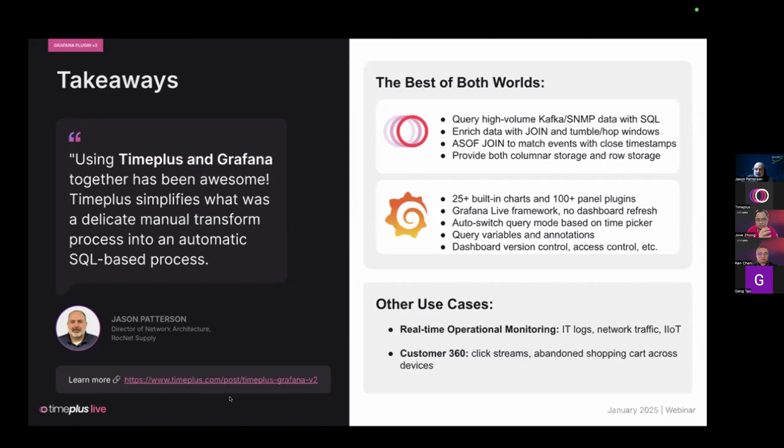Using some advanced settings such as time picker variables and annotations, you can enrich your Grafana dashboard to set a better threshold. And using the built-in version control and access control to refine the Grafana dashboard, you can provide better visibility or troubleshooting abilities. So yeah, thank you, Jason, for sharing this awesome use case. And we are going to talk about more in a blog coming soon.